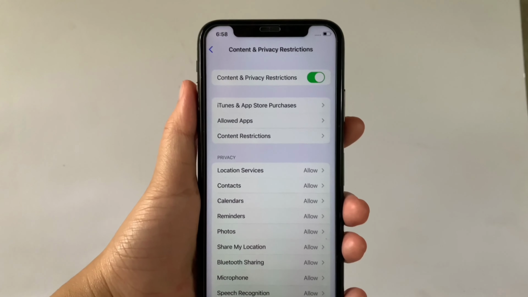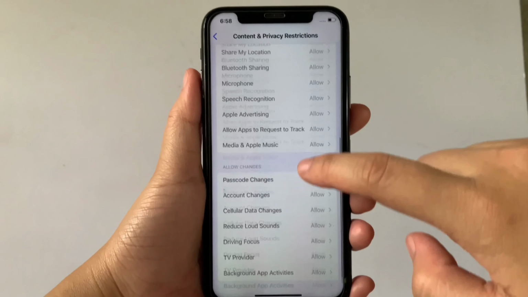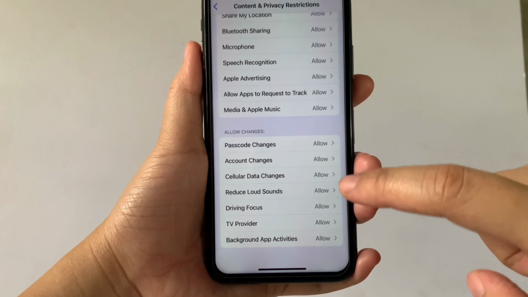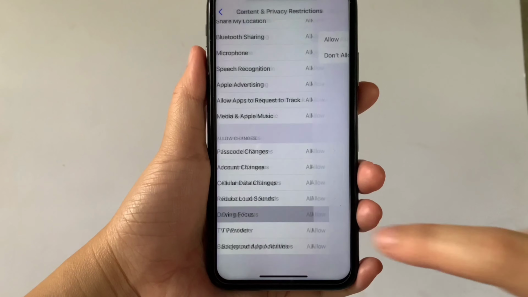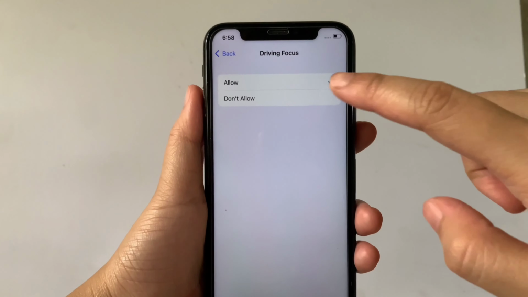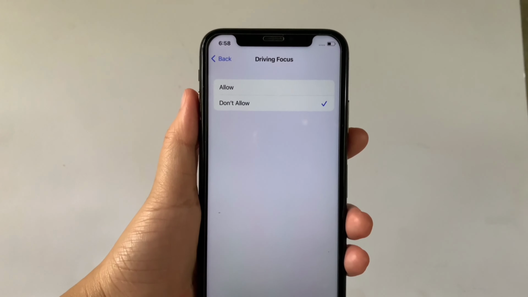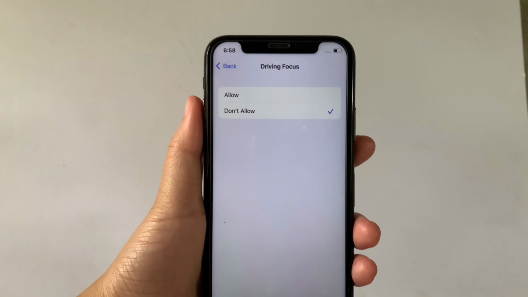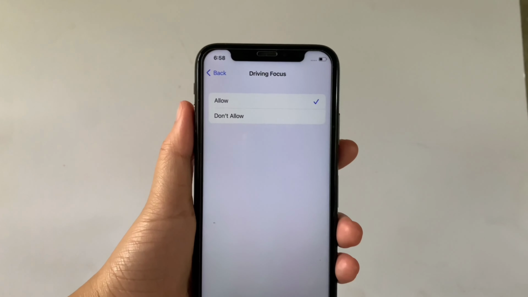Then after that, in the content and privacy restrictions, scroll down and go to allow changes sections, then click the driving focus. Then in this part, if you want to change it to don't allow, just click it until there's a check mark on the side. And if you want to change it to allow, just click also until there's a check mark on the side.